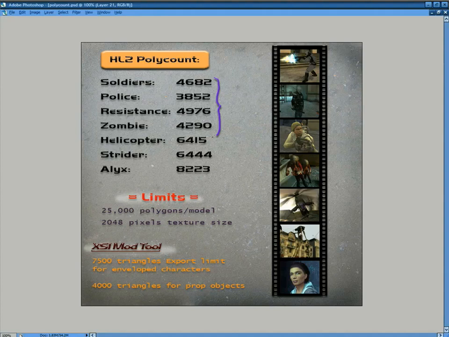Helicopters and vehicles have around 6,000, and characters with a lot of detail are made up of just a little over 8,000 polygons. The engine itself has a limit of about 25,000 polygons per model, and a limit of 2,048 pixels per model. However, if we're using the XSI 4.2 mod tool, we have a restriction of 7,500 triangles per character and 4,000 triangles for props and objects. In either case, this should be plenty.